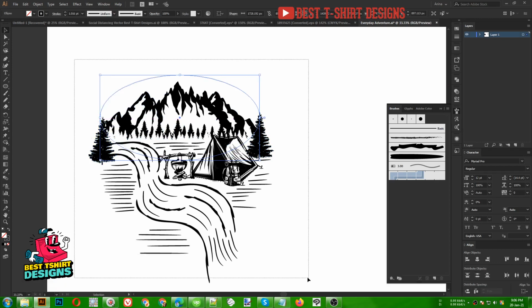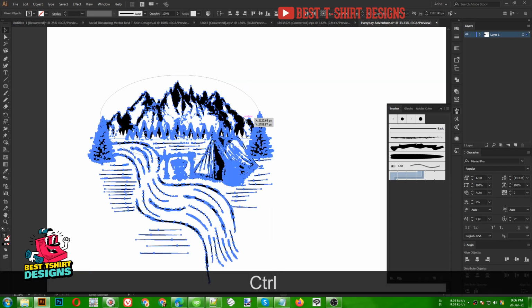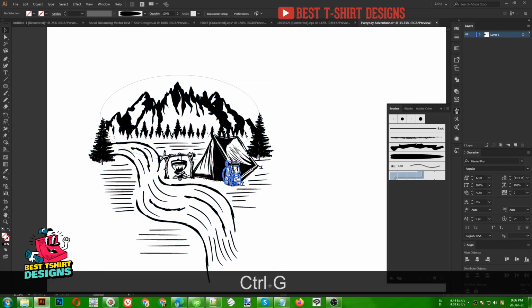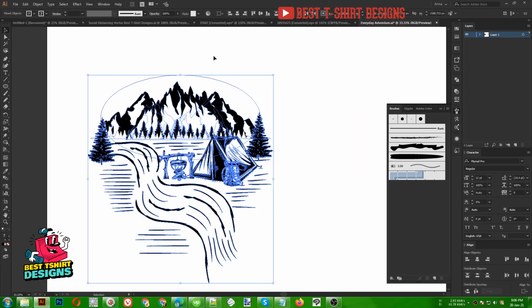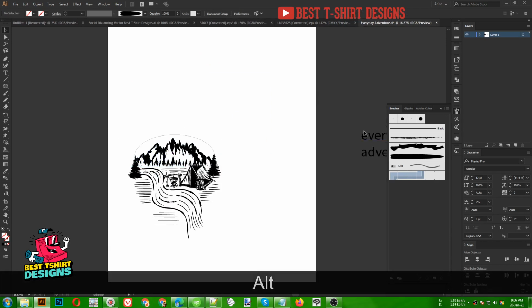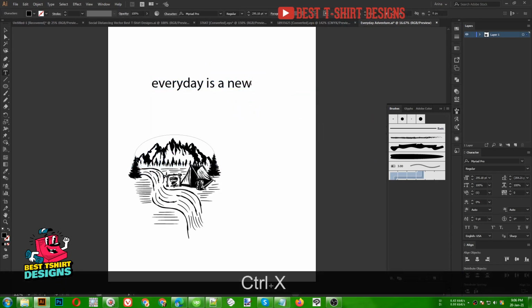Or before that, I can select everything here without this ellipse, then I can make it a group. So this is a group right now. I can move them all. So I can select it like this and then I can align it center wise. That is fine. So this is my text here, A New Adventure.